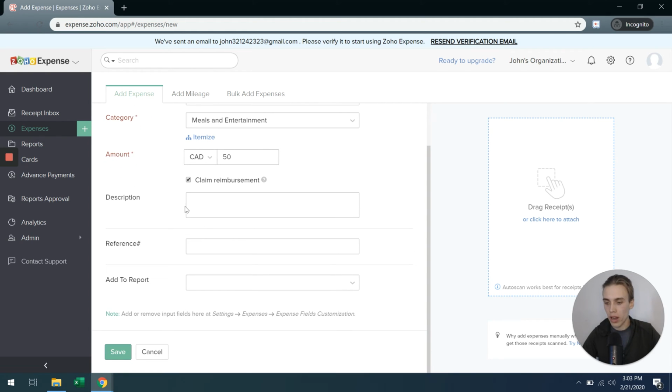And then for any of these, they are optional at this moment, at least. So I have the option to add a description, what it sounds like, and a reference number. This is for you internally if you need to have a reference. And then add to report. You will have to add it to a report, but what's optional is whether you do it now or do it later. So I'll keep it blank for now.